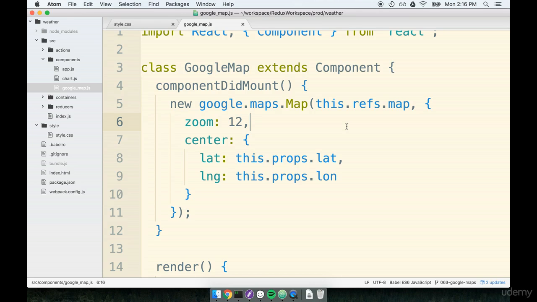In the last section, we added a little bit of crazy code for creating a new Google map. There's a couple things I want to tell you about this statement. First, you'll notice that we said componentDidMount here. This is one of our lifecycle methods that gets called automatically after this component has been rendered to the screen. Then inside of it, we called new google.maps.Map.